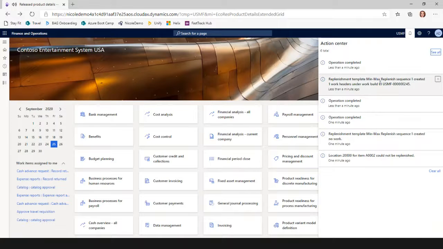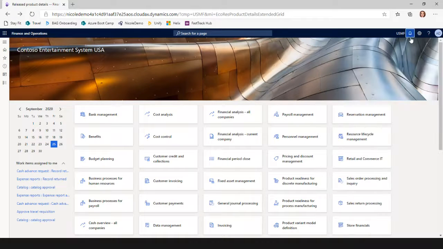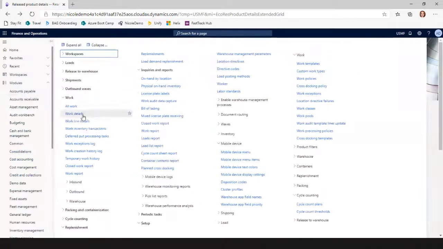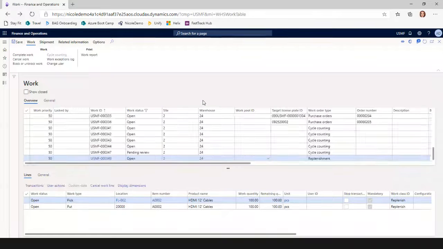Okay, so this time it's telling me that one work header was created. And let me clear those old messages. So now if I look at my open work queue, I do have replenishment work for the full 100 pieces to replenish from 0 because it was empty up to the maximum of 100 based on my min-max replenishment template. Okay, so once I had sufficient inventory, I was able to create replenishment work.